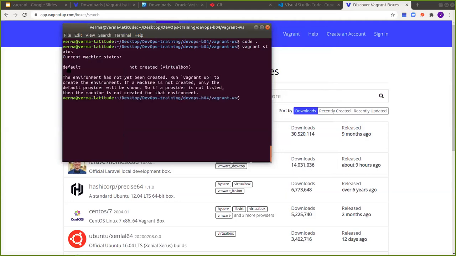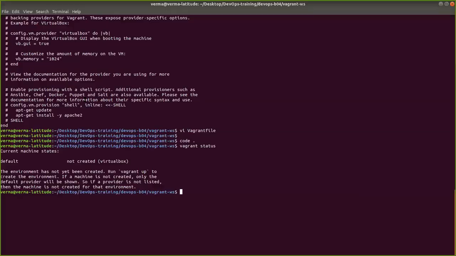Now you can see if I execute this command, it is saying vagrant status. There is a default box, the virtual machine, which is not created. It mentions it is not created yet. Now I'm going to do vagrant up.